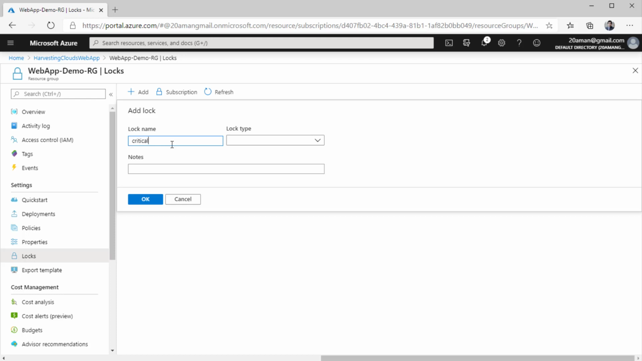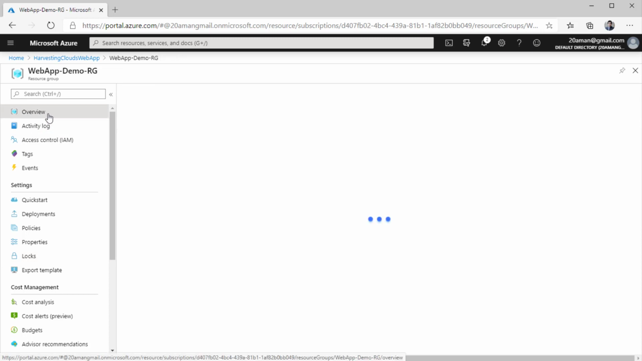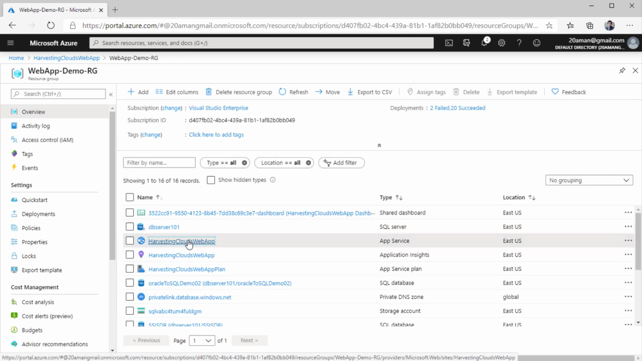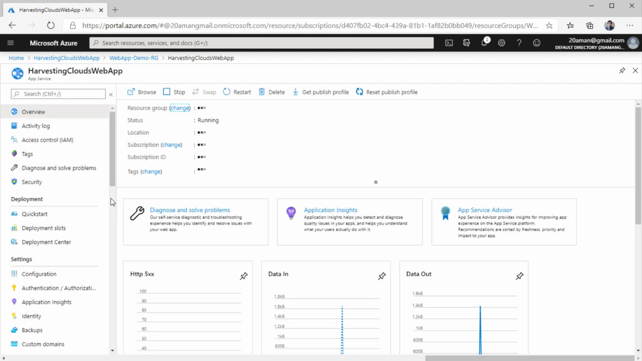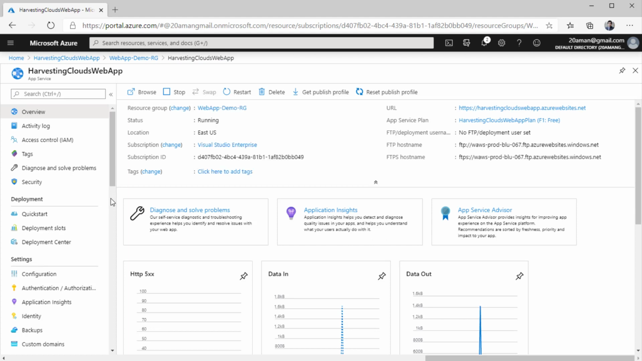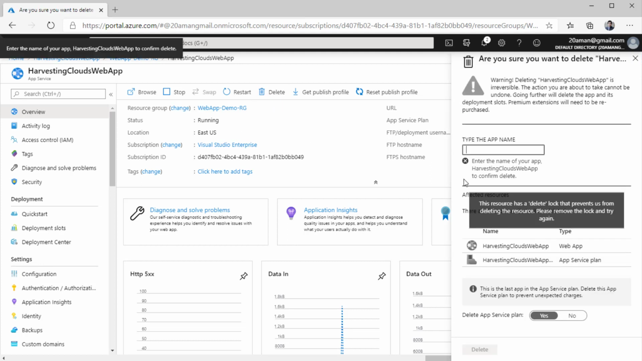Similarly, I'll give it a name and select a lock type. I'll provide some notes. This is optional, but it is highly recommended as a best practice that you provide some notes. Now I have applied the lock at the resource group level, but if I navigate to any of the resources within this, for example, a web app, and try to delete this particular web app, I will not be able to do that because a lock is always inherited from the parent scope to all the child resources. If I click on delete, I'll get the same message that this has a delete lock that prevents us from deleting the resource.